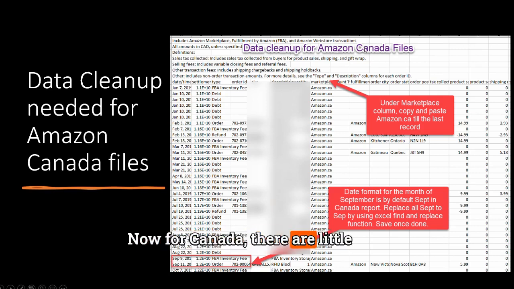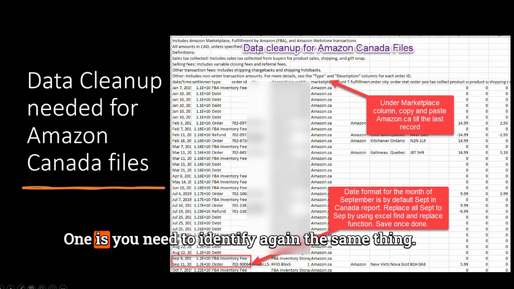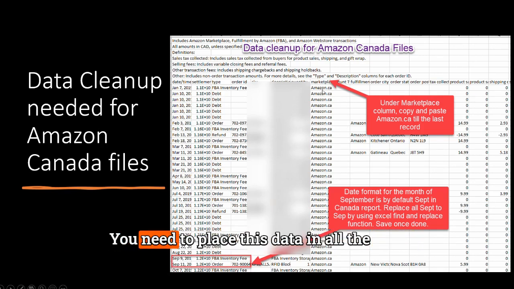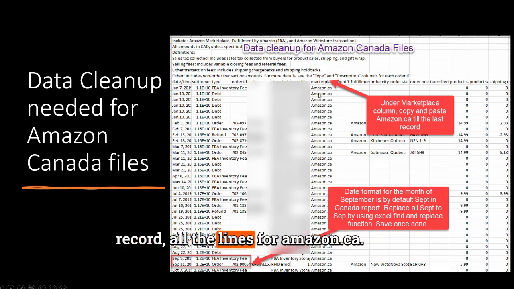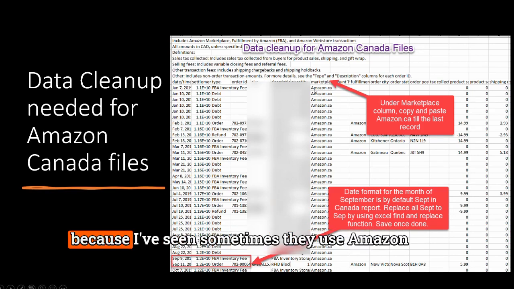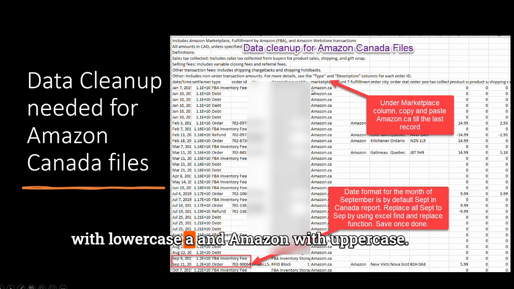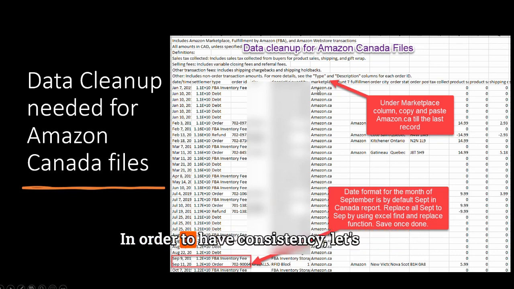Now for Canada, there is a little additional data cleanup needed. One is you need to identify, again, the same thing. You need to place this data in all the records, all the lines for amazon.ca, and make sure you have this consistency, because I've seen sometimes they use Amazon with lowercase a and Amazon with uppercase a. In order to have consistency, let's put amazon.ca with uppercase a.